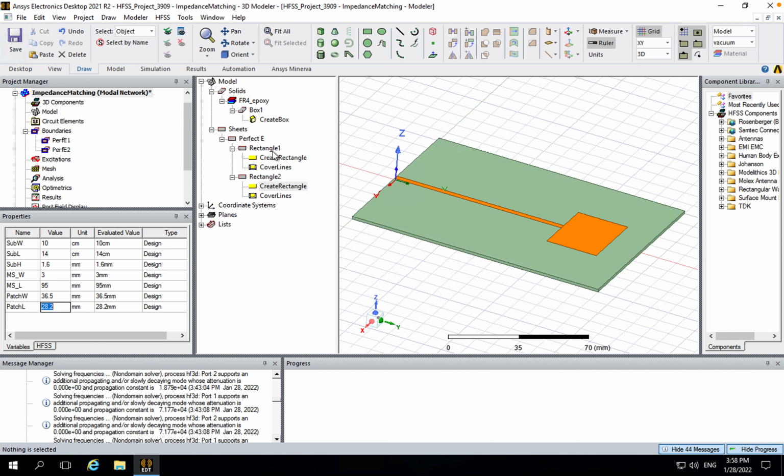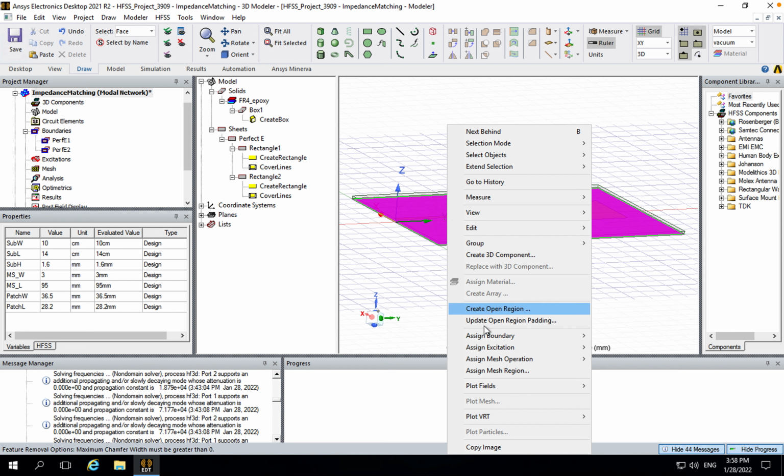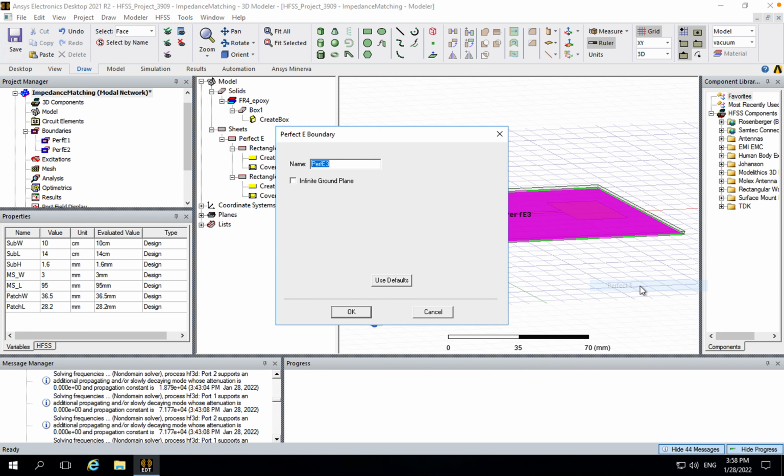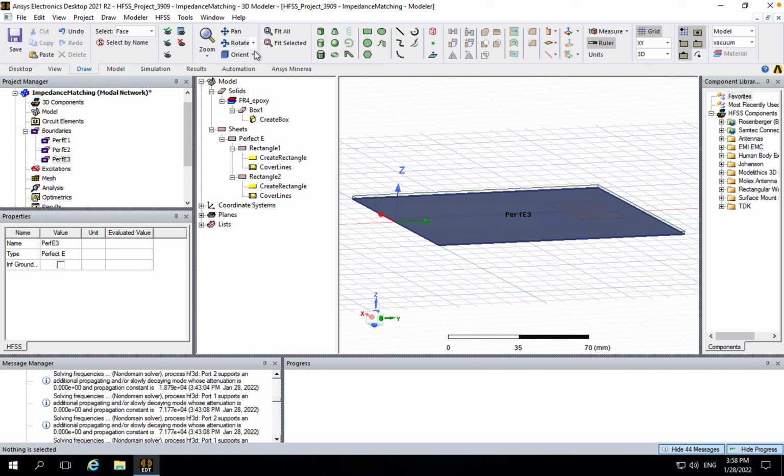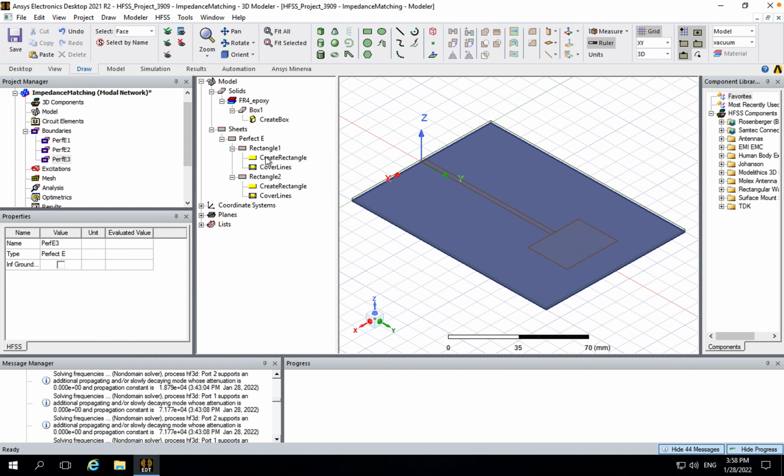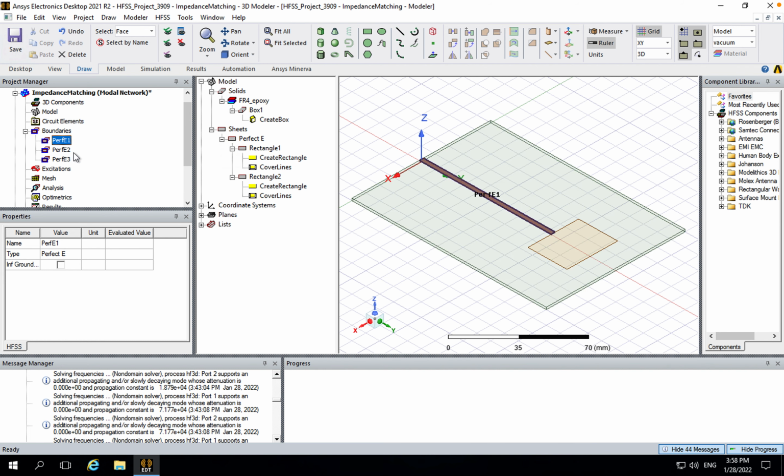All right, so we've defined the patch, we've defined the substrate. The next thing we need to do is to define the bottom of the substrate as a perfect electric conductor as well, because that will be our ground plane. So I can rotate here, press F on the keyboard to select faces, select the bottom face of the substrate, right click, assign boundary, perfect E. Now you have the definition of the bottom here, and you can see all the boundaries here. So the boundary for the line, for the patch, for the bottom of the substrate.